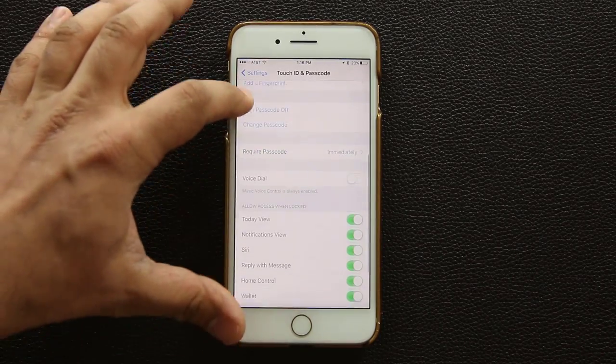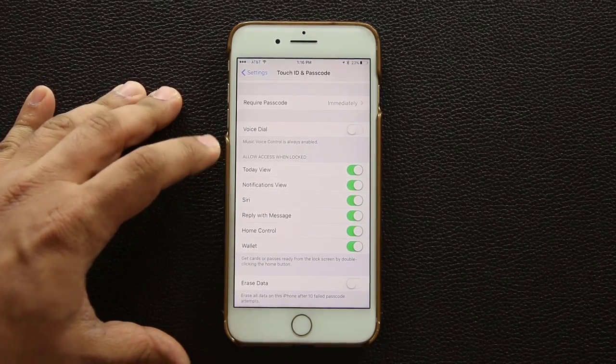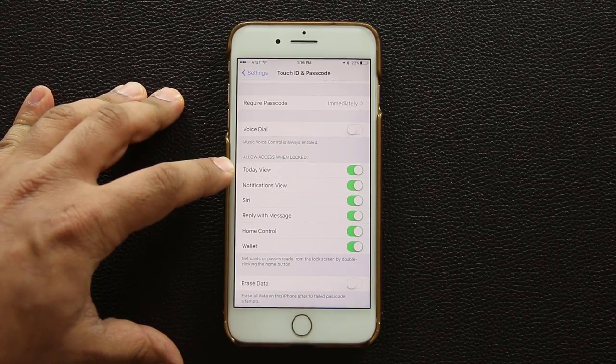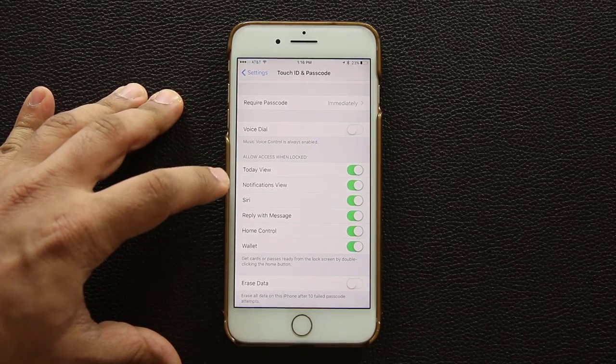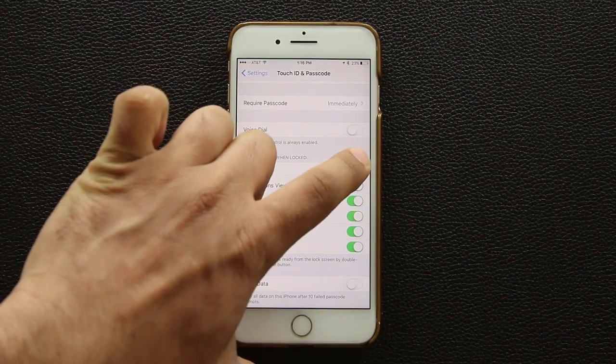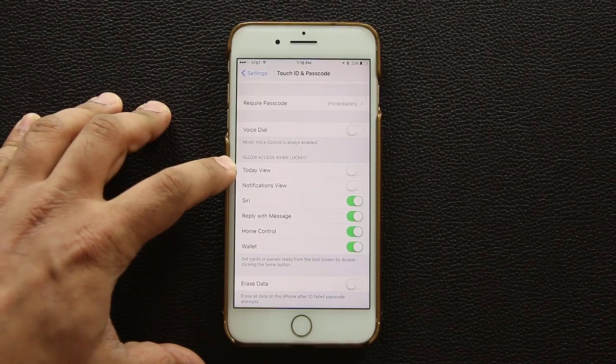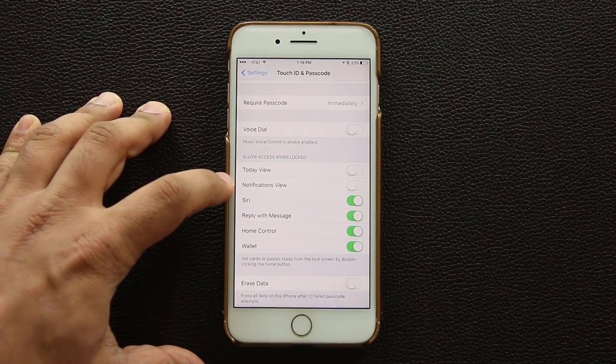And if you scroll down over here, there's a very nice little screen that says allow access when locked. And over here it says allow the today view, which is our widgets. Here it says allow the notifications view, which is our notifications. So if I disable these two, you're not going to be able to access today's view or notifications view from the lock screen anymore.